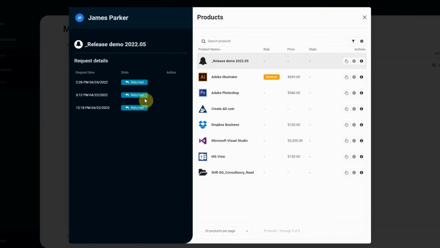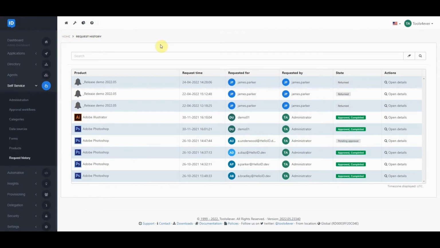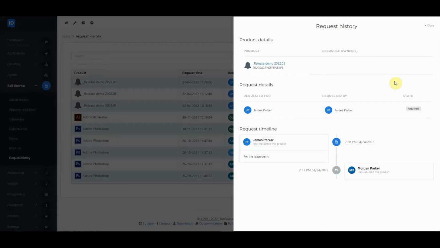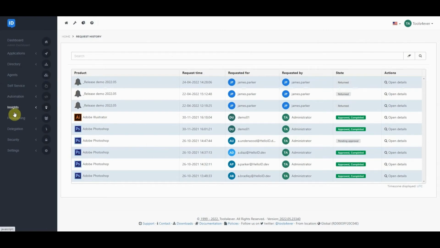We will switch back to the HelloID admin panel to see the results of this product return. We have opened the HelloID admin panel and have navigated to the request history. As you can see, the latest product assignment for James Parker has been returned. Let's click on Open Details. As you can see, the product has been returned by Morgan Parker. Morgan is the manager of James, and we have just logged in as Morgan and returned the product. Whoever returns the product will be listed in this request timeline, but will also be sent to Elastic for reporting purposes.